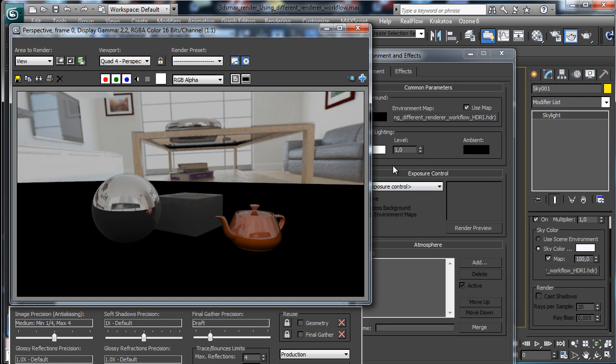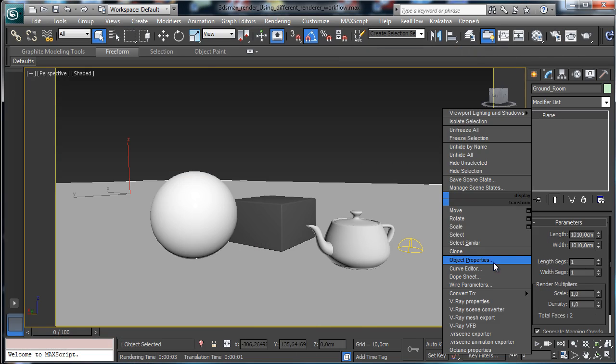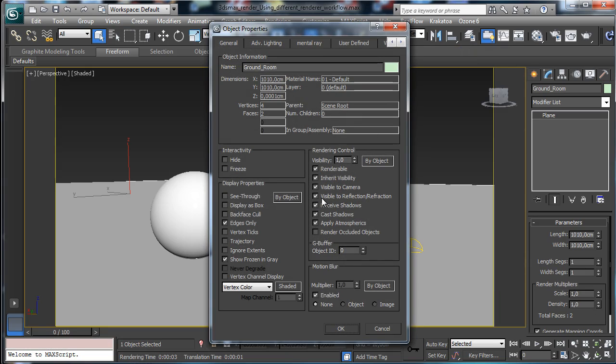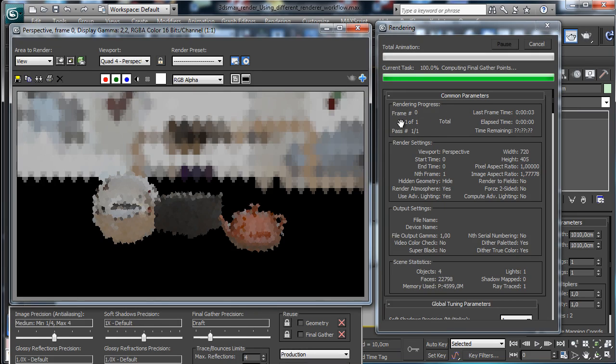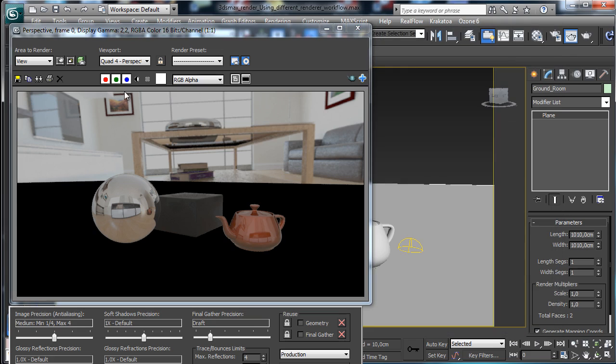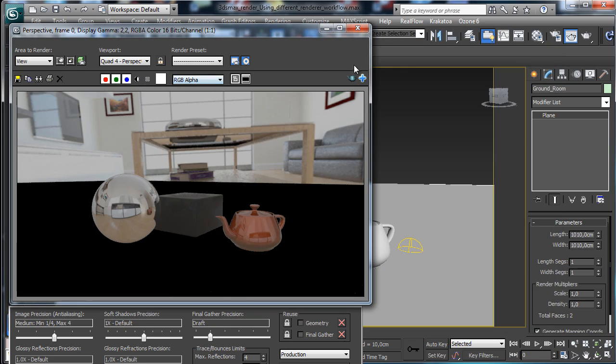We have just a problem, and the problem is, we need not to see this one because you see it is reflected over the environment. So we can pick the ground plane, object properties, and we can say not visible to reflection or refraction. Then if we go to render, you see that we have no more map inside the object, but we have the shadows there. So that's nice because you see we have the right illumination.